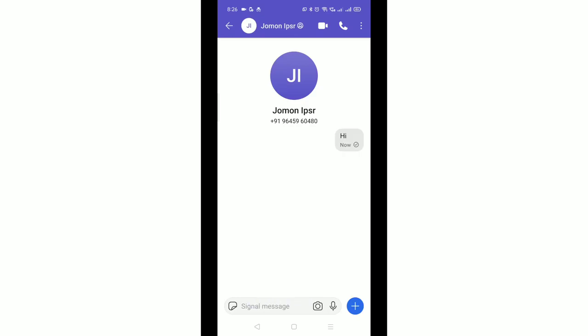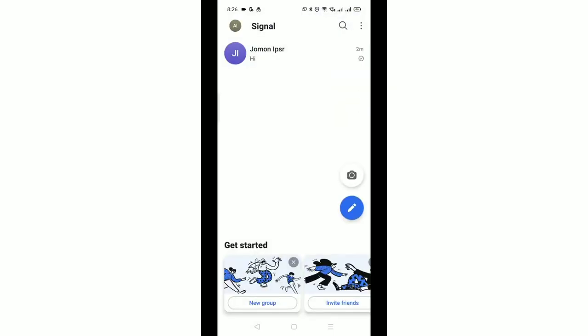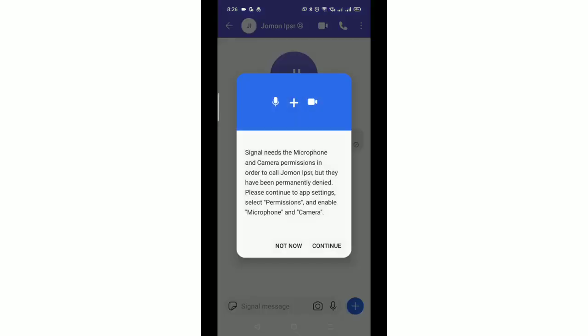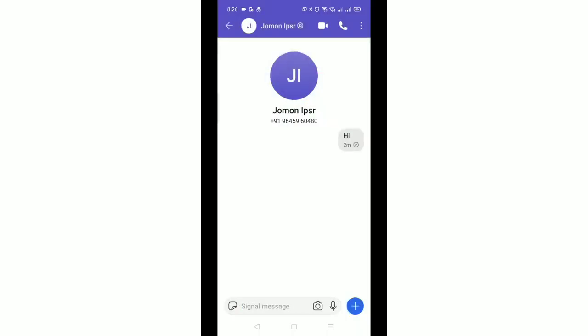Besides sending messages, you could also use this as a video chatting or an audio chatting platform. You can see on the top a video icon and a phone icon. Once you click on the video icon, you can start a video conversation, and similarly, once you click on the phone icon, you can start a phone call. And the other person will receive the phone call if they press answer.